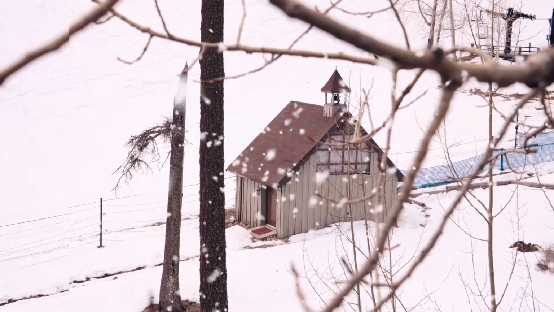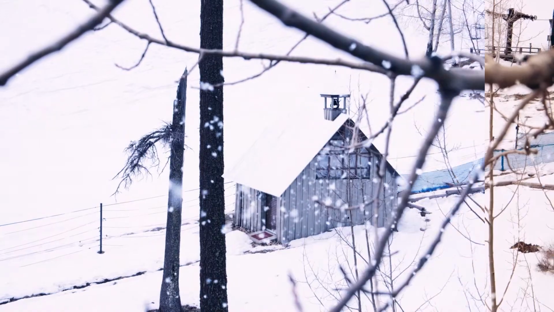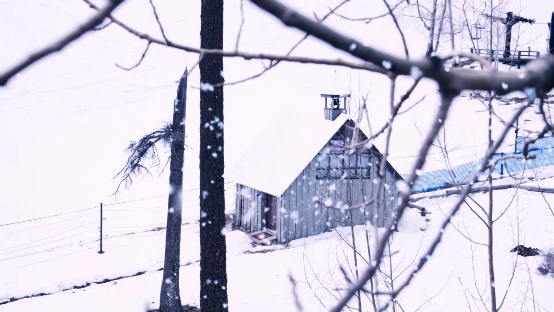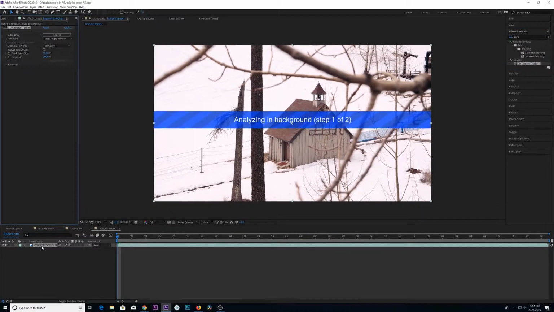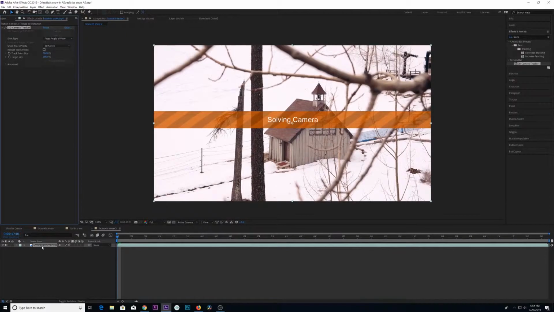Today I'm going to show you how to create realistic snow in Adobe After Effects using Red Giant's Trapcode Particular. The first thing that we're going to do is track our shot using the 3D tracker. This process might take a few minutes. It depends on how fast your computer is and how long your shot is.